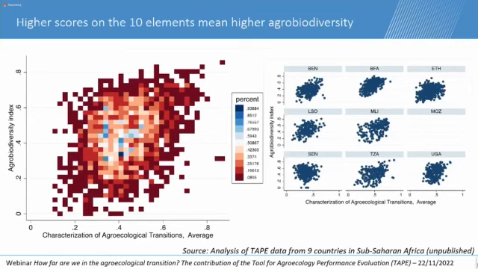Just to show an example of how we can look at the distribution of those 3,000 farms. When you look at this distribution in terms of the agrobiodiversity score and the characterization of agroecological transition, so again, the average score over the CAET, you see that you can find this trend. And when we look at the breakdown in the 9 countries that contribute to this sample in sub-Saharan Africa, the correlation looks more visible in some countries than others. For example, if you compare the cloud of farms for Burkina Faso and Mali. Next slide, please.